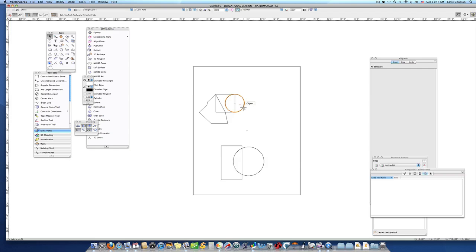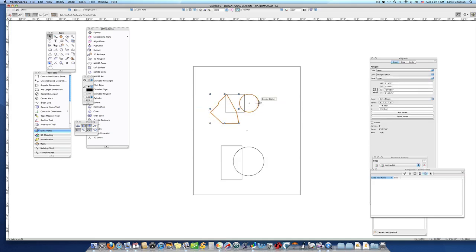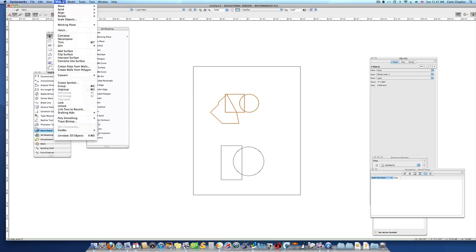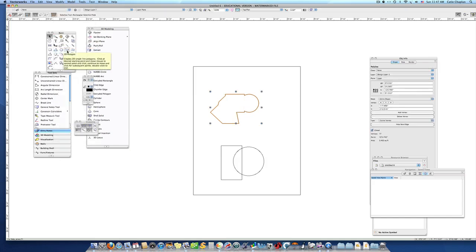So if you have a couple of different objects and you want to add them all together to create one object that has the outline of everything, use the add surface command. This is a really helpful command and tool for creating objects. So I'm going to highlight the three objects I want to add, go up to Modify, scroll down and choose Add Surface. There's my one object.